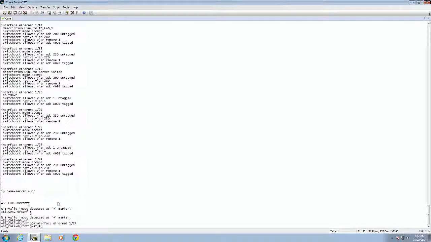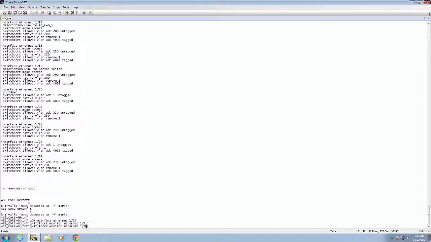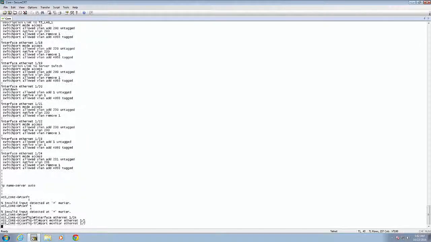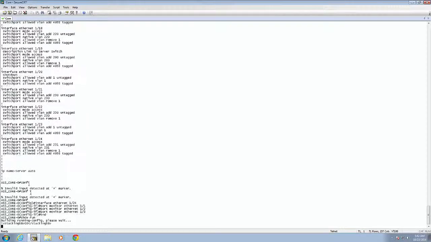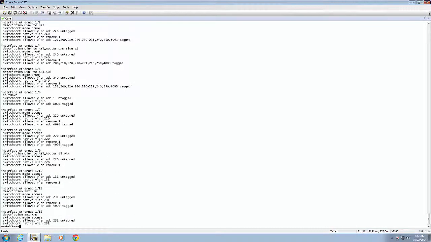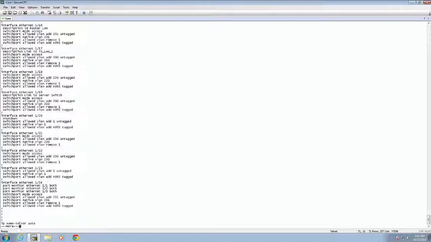So now I'm inside that interface programming it, and all I have to do if I want to monitor other ports is go port monitor, Ethernet 1/1, and then if I wanted to do multiple ports, then I could just do 2, 3, etc. And then if I do end and show run, and go back, now I see that in this interface I have port monitors that I'm port monitoring 1, 2, and 3, traffic both directions, and I'm mirroring that back to my Ethernet 24.